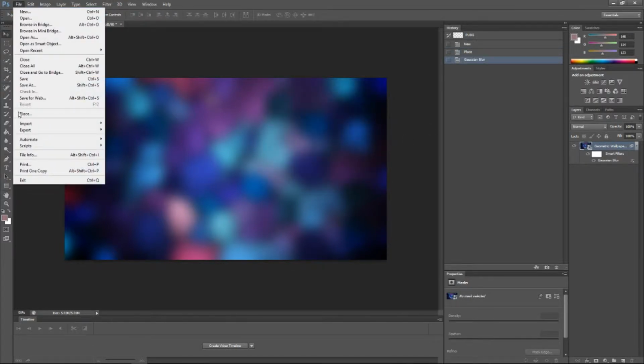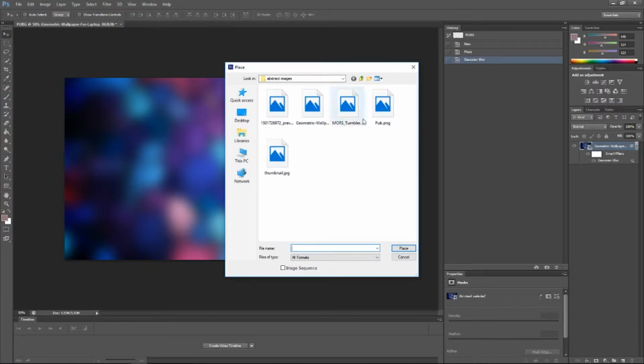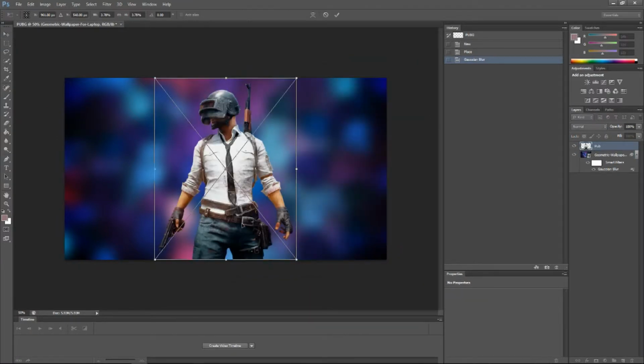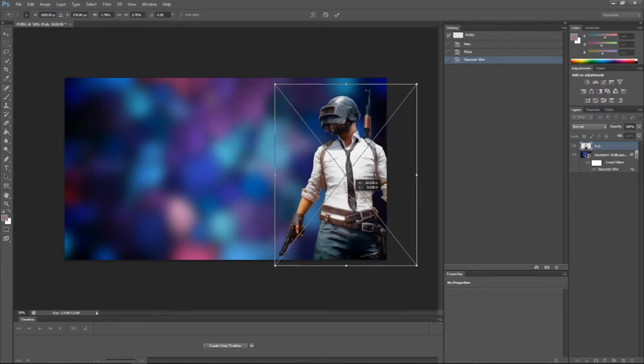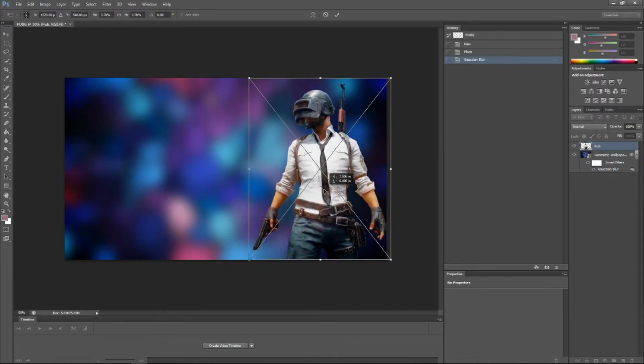Then again go to file, go to place and select a PUBG PNG. You can download it from Google also. I will give the link in description. Download from there.